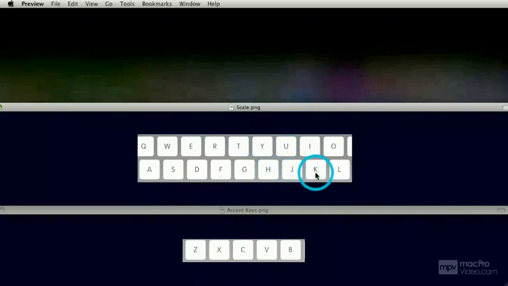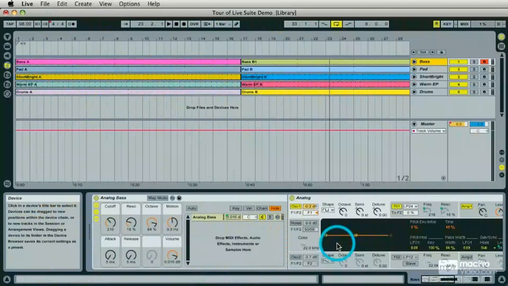Down here I have octave down, octave up. This decreases my velocity by 20, 40, 60, 80. This increases my velocity by 20, 40, 60, 80. And this adds an accent. Better just to do it.